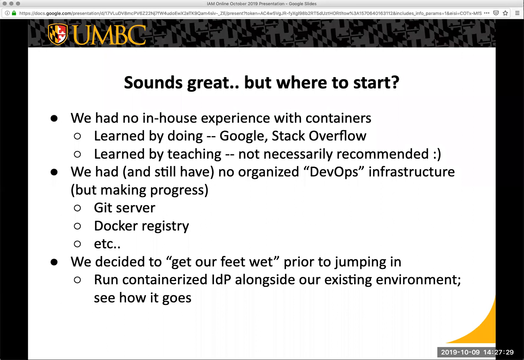Anyhow, this all sounds great, but when it first came out, we were sort of flailing around. Nobody at UMBC really had any experience running containers, and we really didn't know where to start. So we just jumped in. We got a development Docker server up and running, and we fired up the TIER package, and we learned as we were going. I did a lot of Googling. I did a lot of reading of sites like Stack Overflow and various other sites like that, and just came up to speed with Docker on my own.